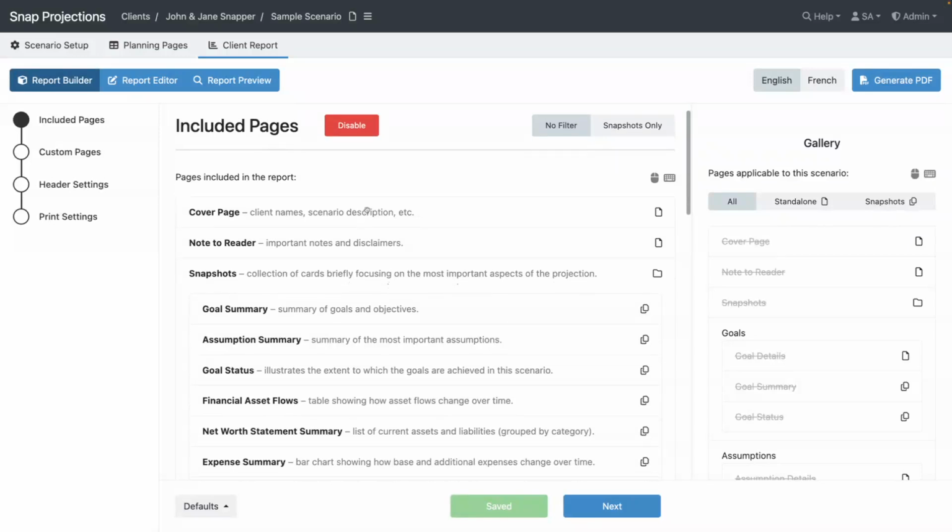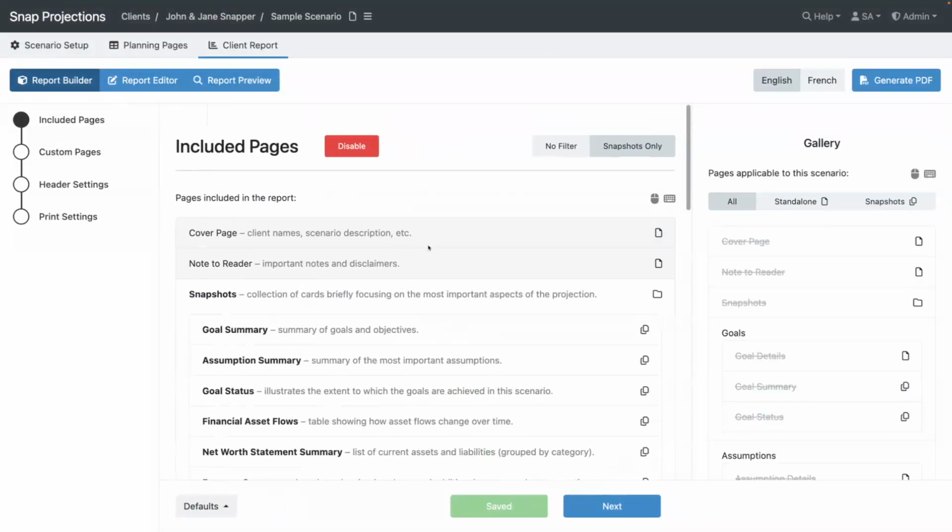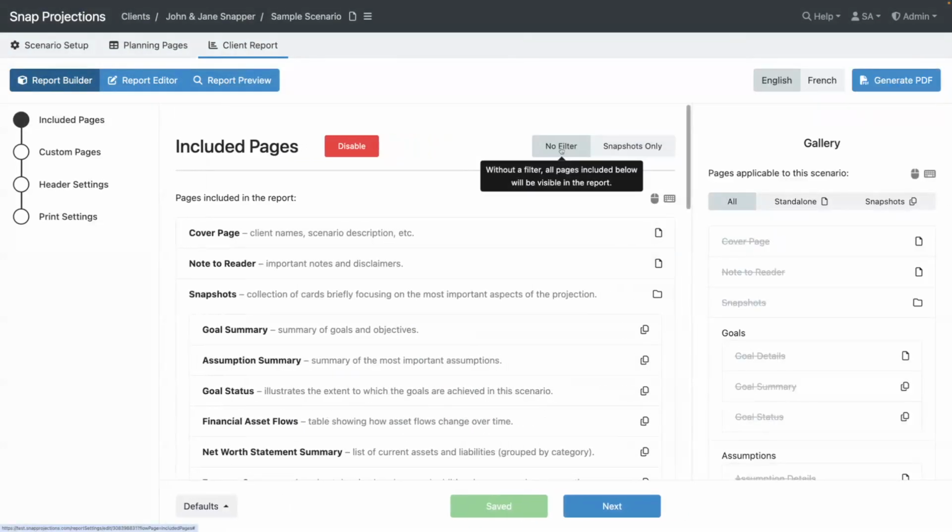The first option, if you wanted to create a standalone snapshot, is to use this snapshot only filter. That's going to gray out and ignore the other client report pages for the time being so that you can go to Report Editor and customize the snapshot or generate a PDF directly from the top right corner. When you're done and you want to go back to your larger client report, you can click No Filter and that's going to go back to the same order and pages being included.